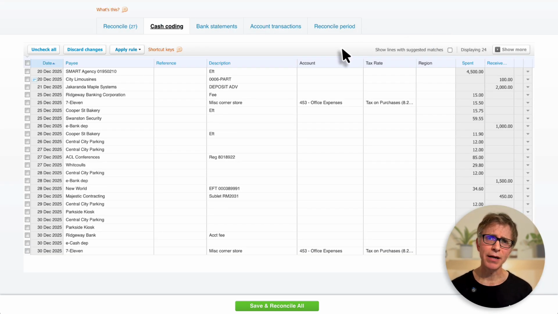Now it's important to bear in mind that Xero only flags those suggested matches if they're an exact match. And sometimes your customer might not pay you the exact amount of the invoice, so it's not going to be an exact match. So before you reconcile anything, I'd recommend having a look down your payments and receipts here.